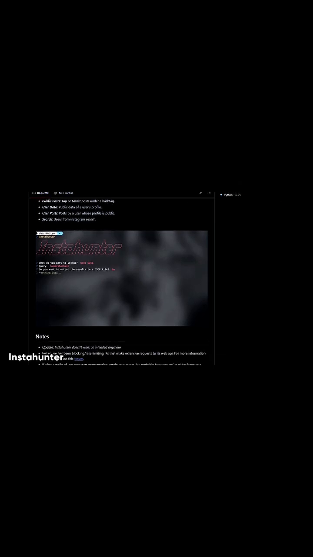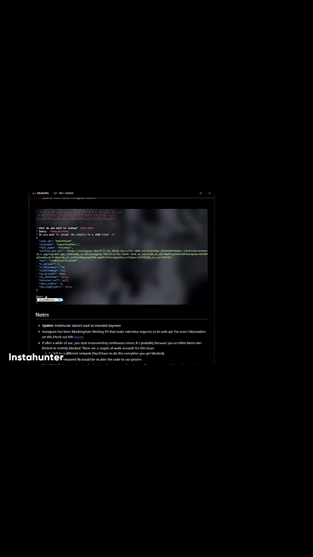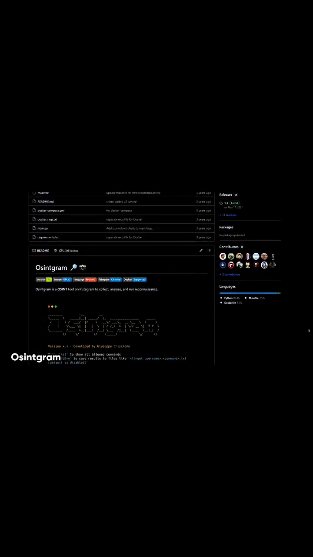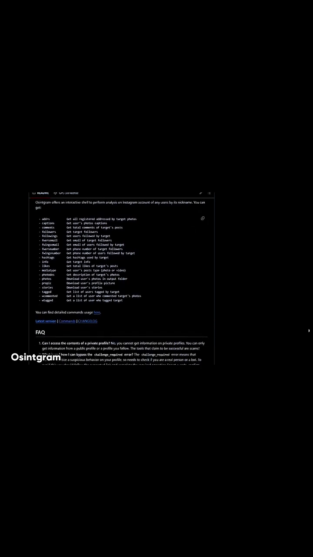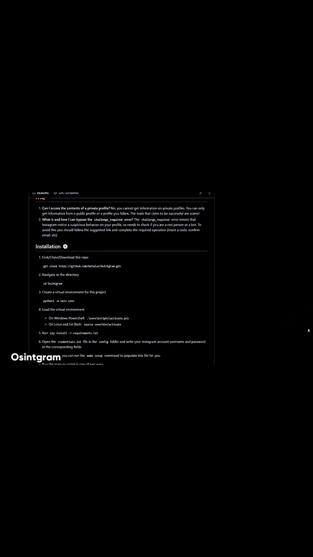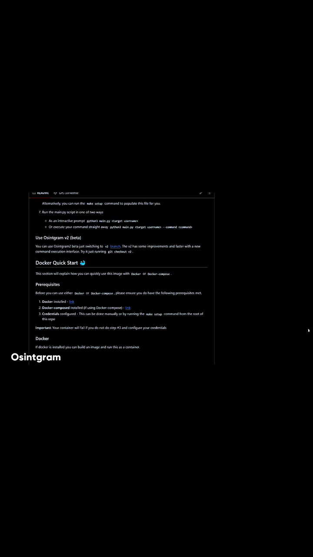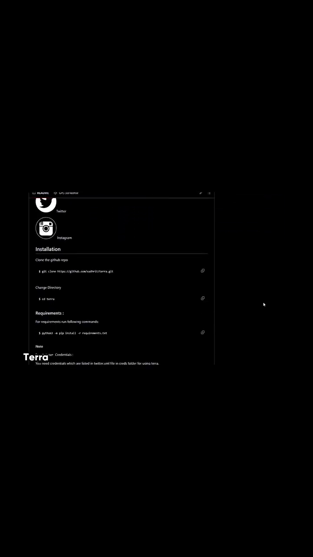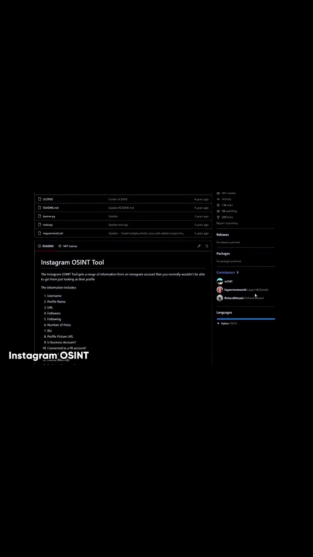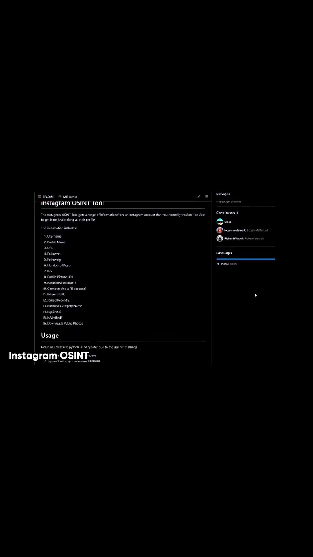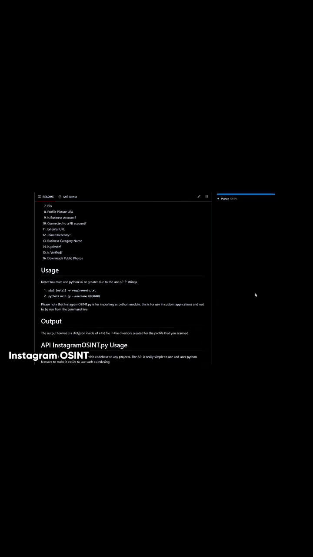InstaHunter is a CLI OSINT app that can fetch data from Instagram's web API without authentication. OSINTgram performs analysis on Instagram accounts, allows to search for specific hashtags, users, or locations on Instagram, and collect information such as posts, comments, and likes. Terra gets locations, timestamps, captions, pictures, and URL of the Instagram account. The tool can also be used for Twitter reconnaissance. Instagram OSINT gets a range of information from an Instagram account that you normally wouldn't be able to get from just looking at their profile.